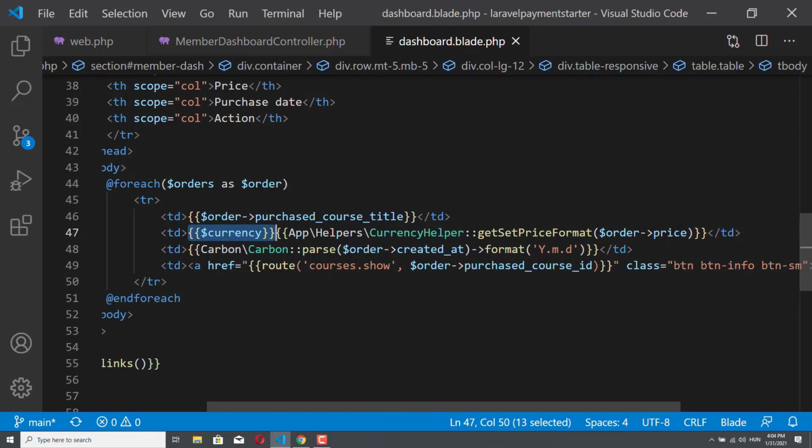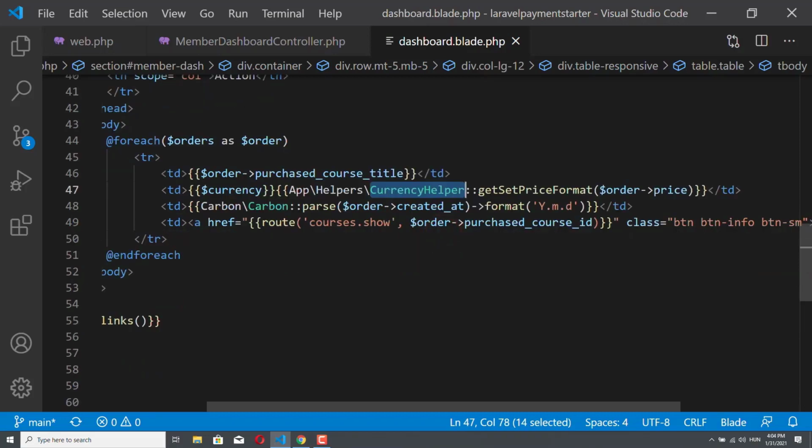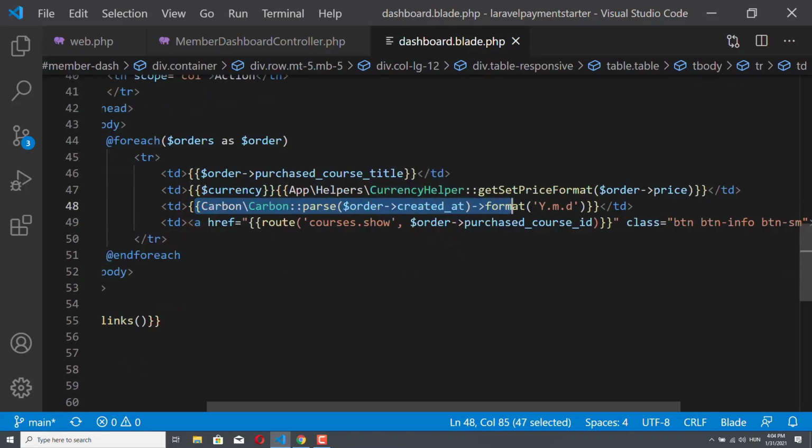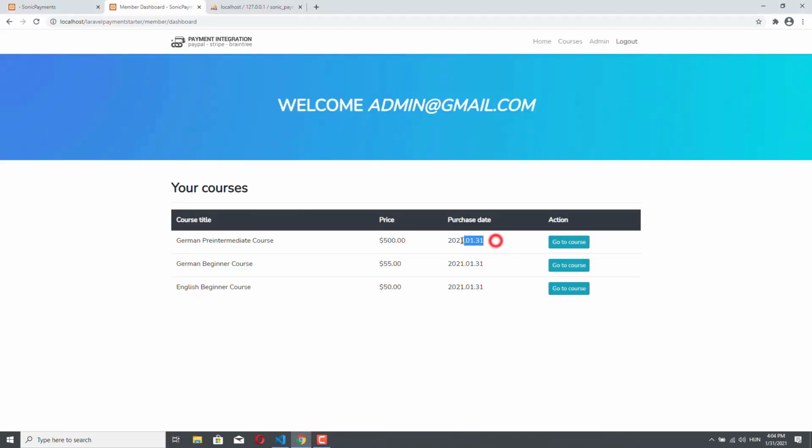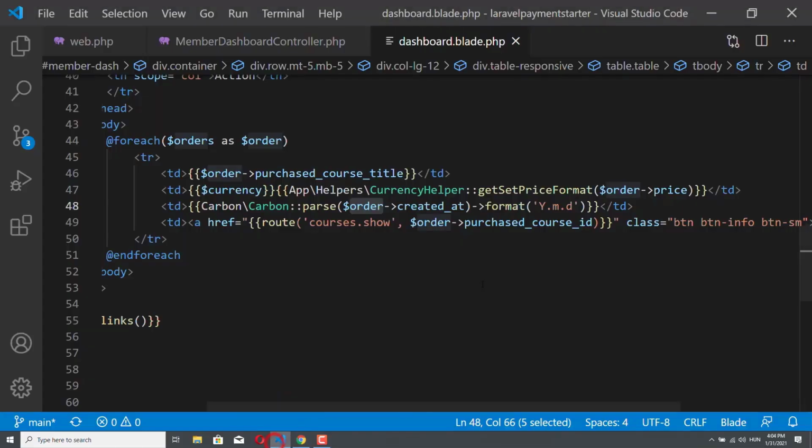So this is the price of the order, and we are calling the getSetPriceFormat method of the currency helper. We are using Carbon to format the created_at column of the orders table. So as you can see, we just want to show the user the year, month, and day in a nice format. So this is why we are using Carbon.